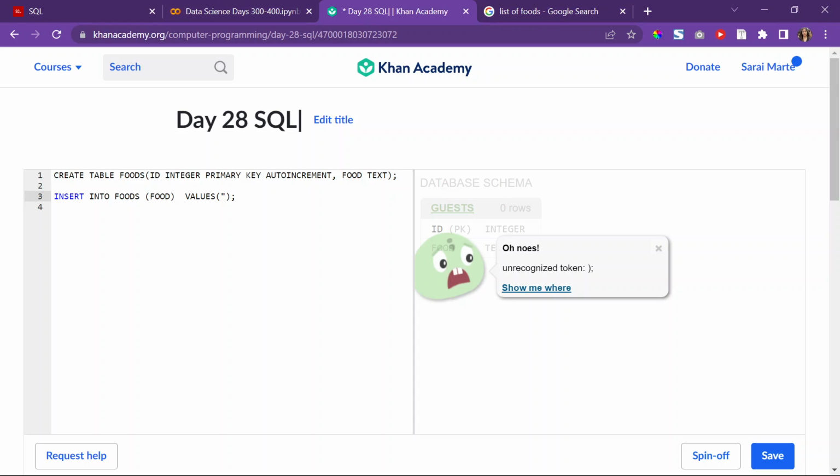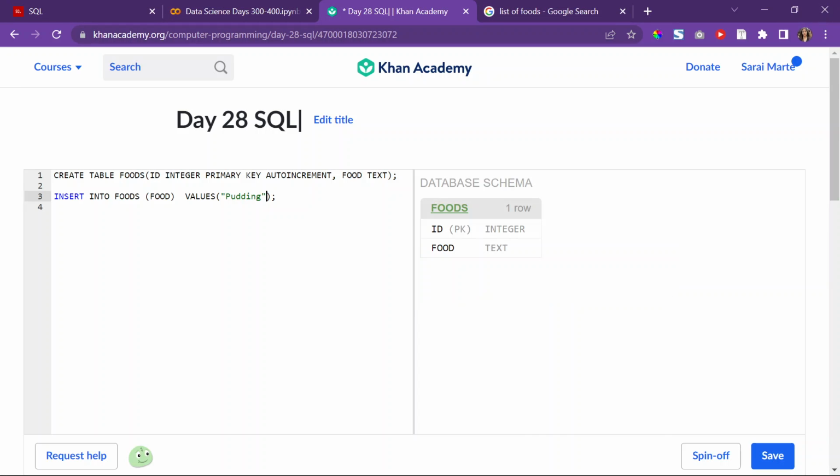So maybe one guest said that they wanted pudding. Now in order to see that, I can select everything from foods, and I'll be able to see the first row. So I have the identifier that's automatically added, and then I have the food, which is pudding.